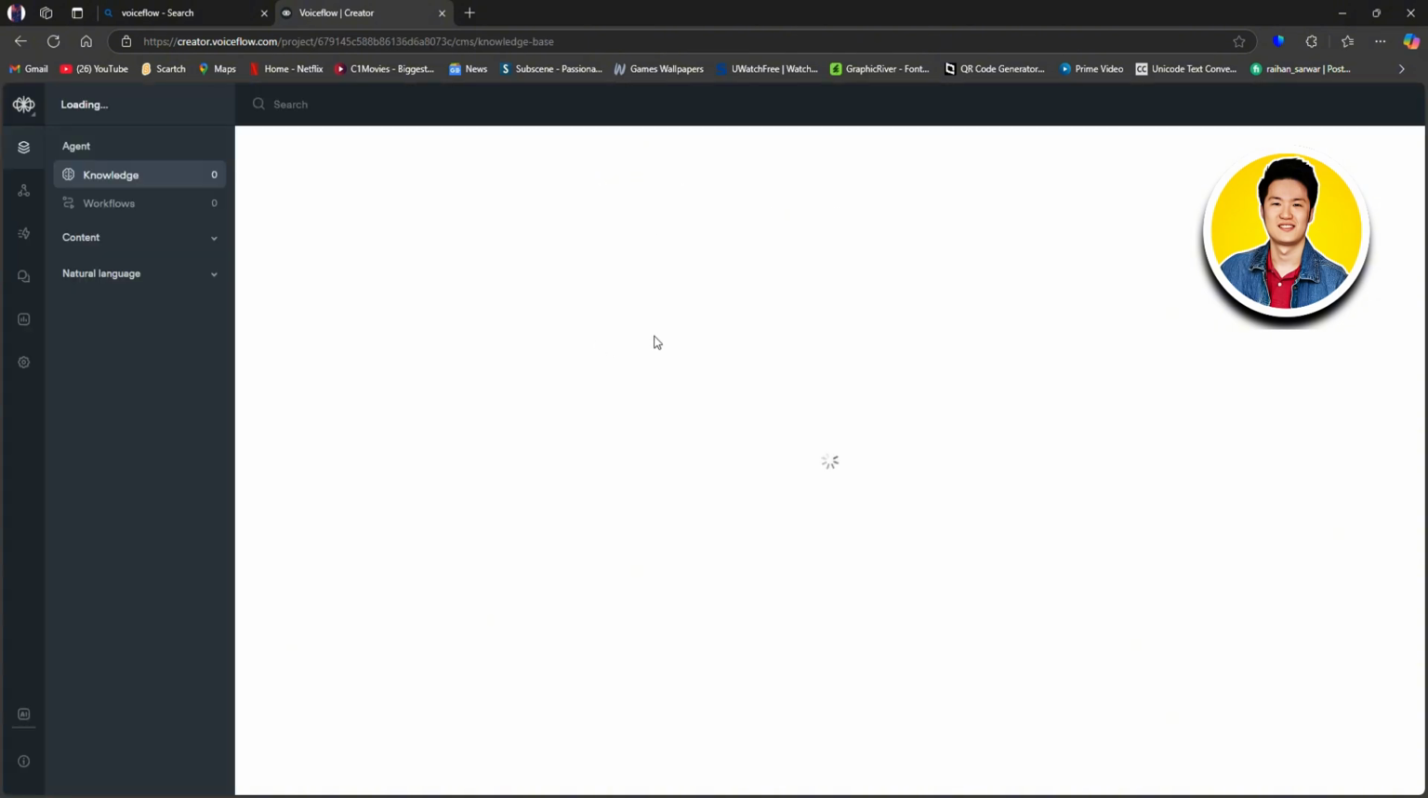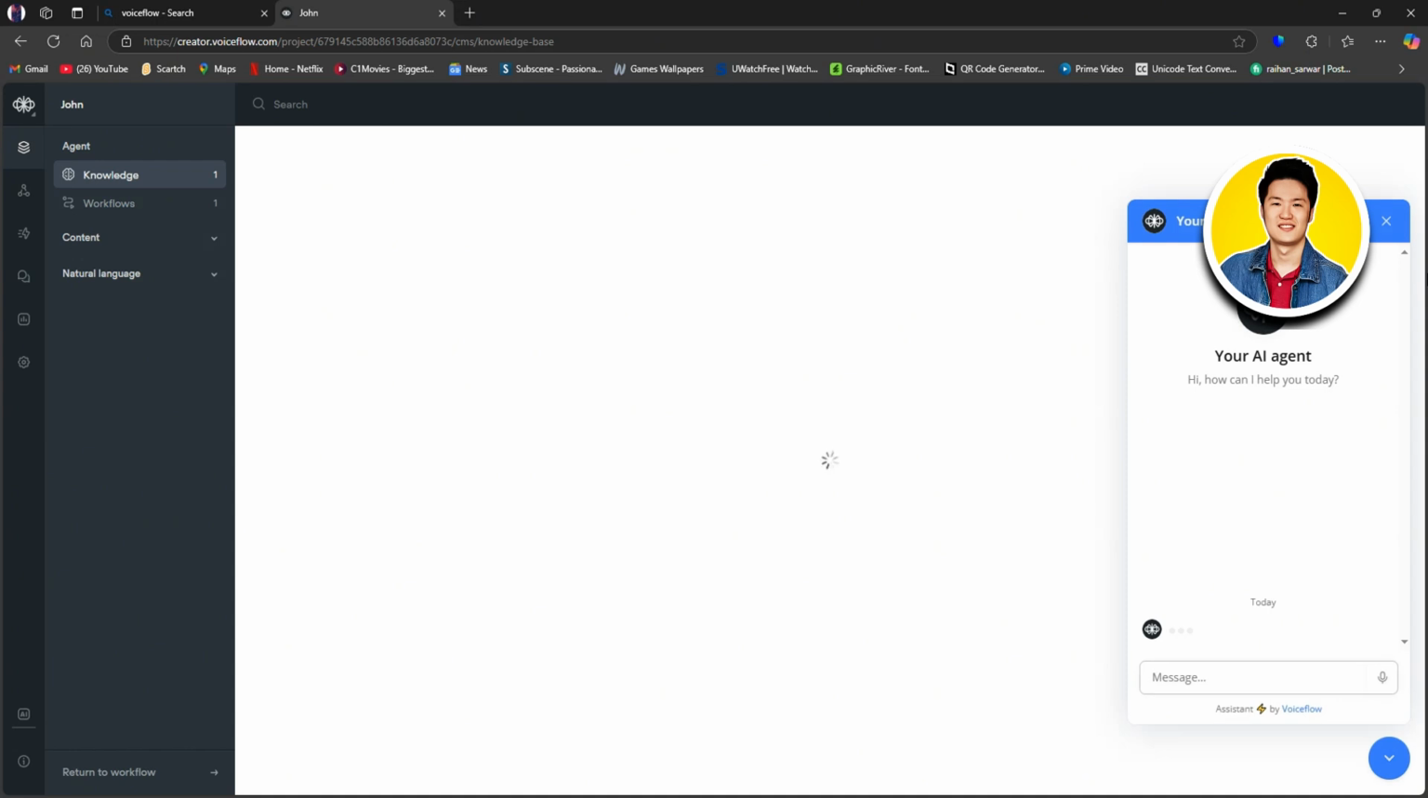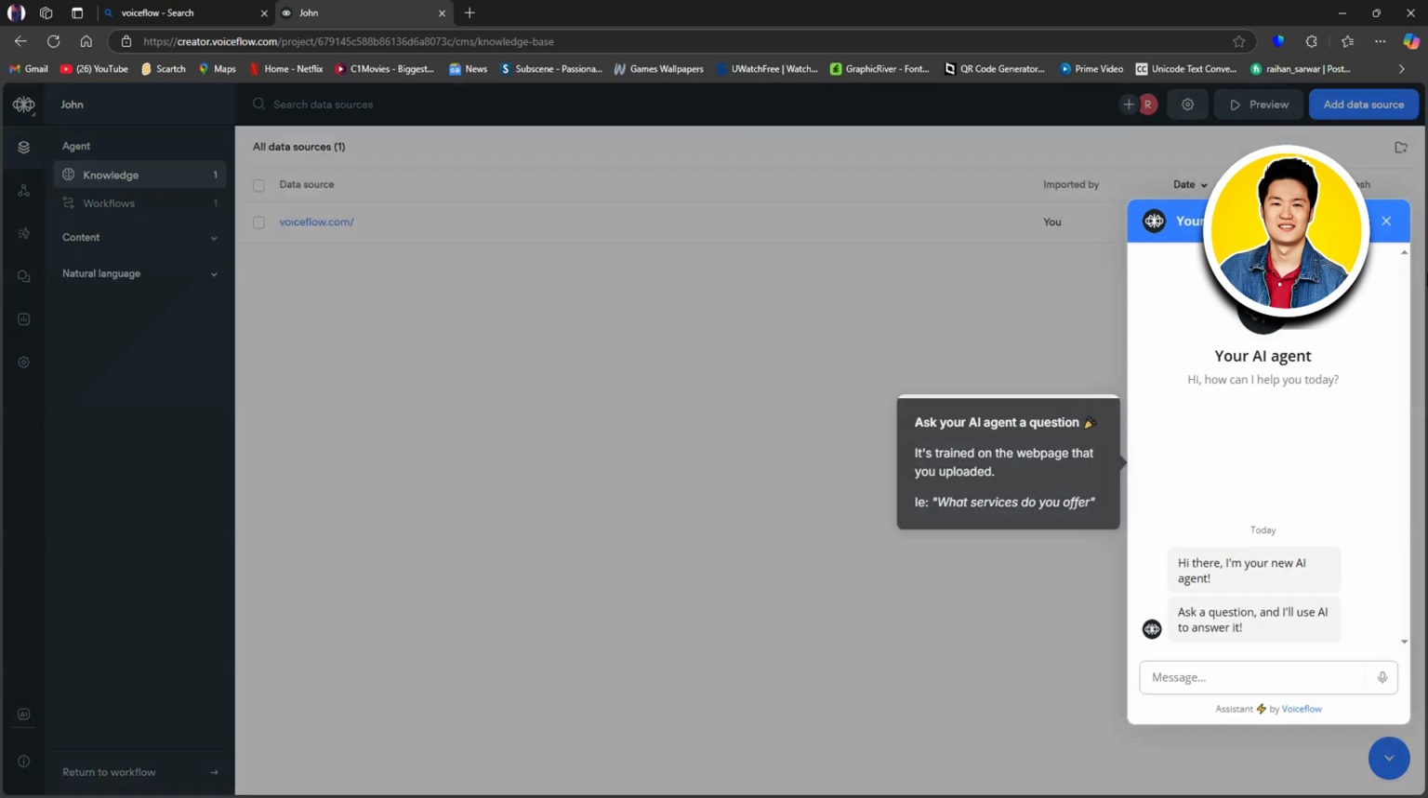So once it's done, you will be redirected to the Voiceflow dashboard, and as you can see, it's currently loading. And once you're here, on the right side, you will get to see this chatbot. If you have any questions, you can ask the chatbot and it will help you out.